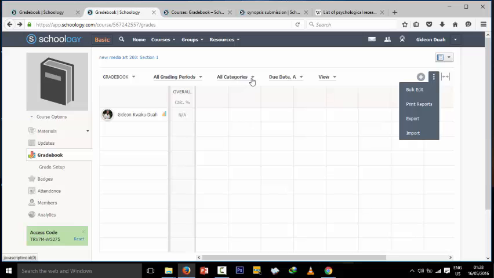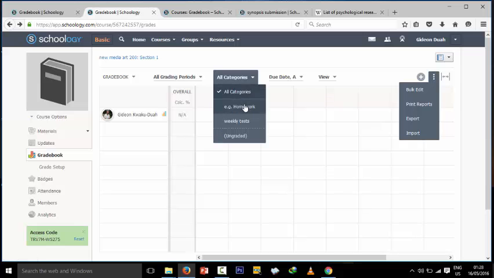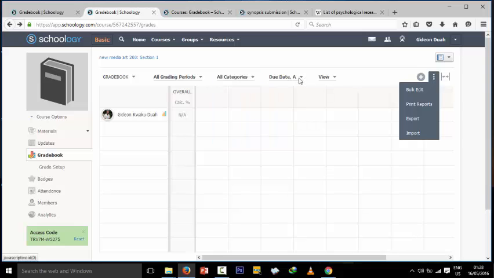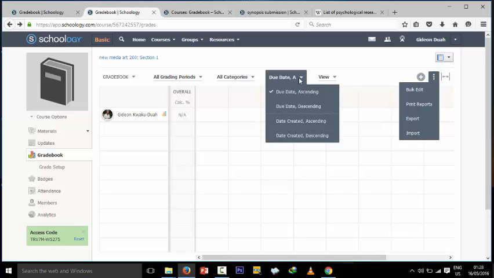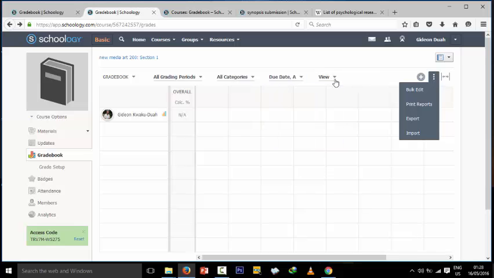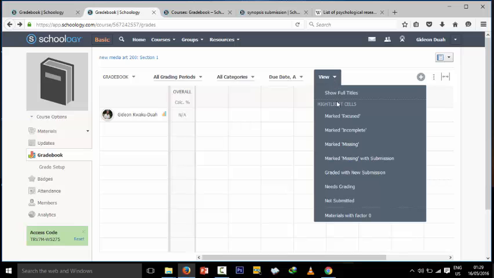So under all categories, we have all categories here: homework, weekly tests and ungraded quizzes. And under the due date, we have all sorts of due dates: the ascending, the descending, and the date created. And under view, we have marked excused, marked incomplete, marked missing with submission.